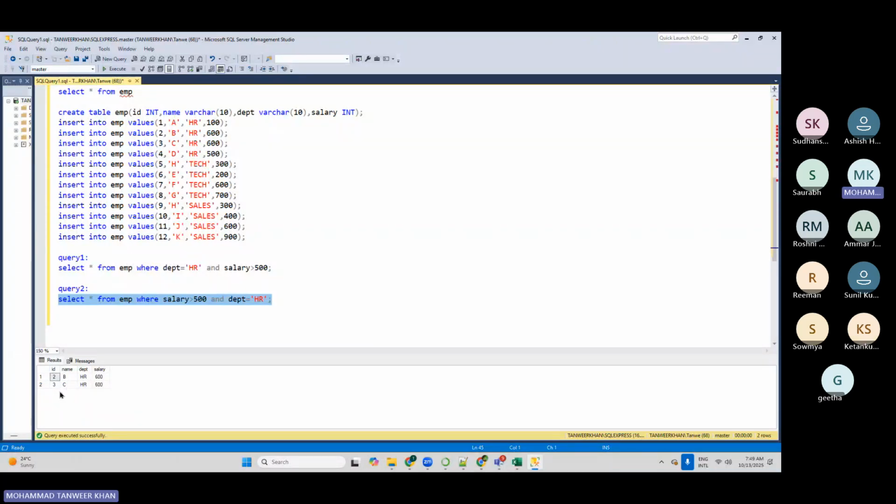Hope this is clear. I have one question here. Sorry to interrupt. I joined 10 minutes late, so I'm not sure if it is already covered. Why do we use inverted commas for HR? Because it's text we use inverted commas, and salary is only numeric, that's why we don't use them.